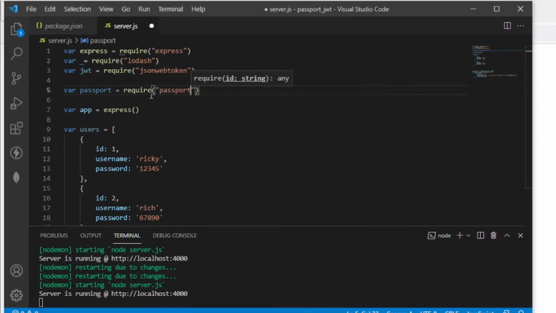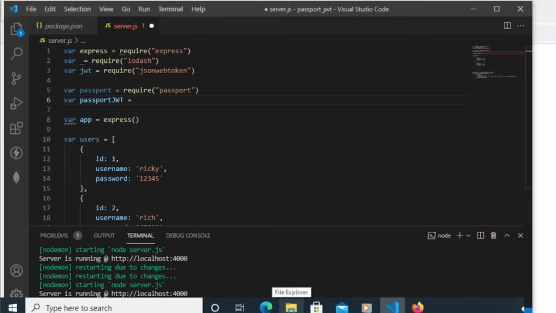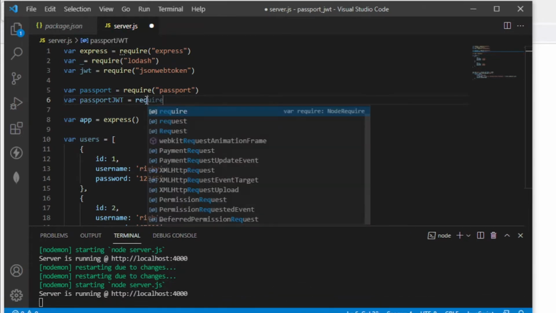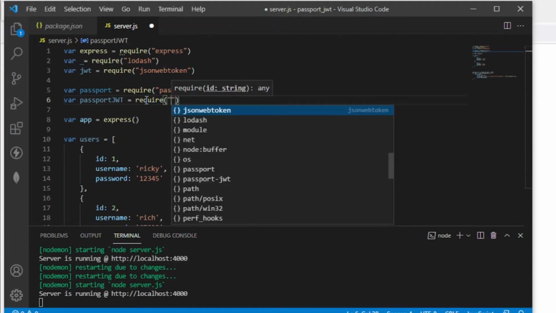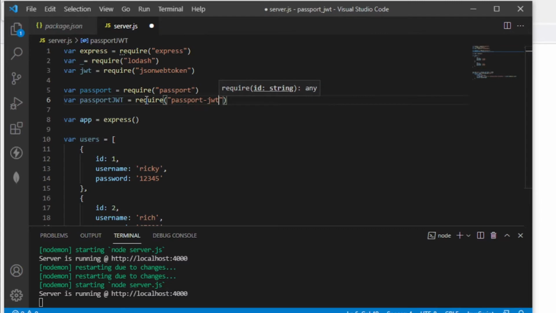And this is passport. And this one here is our passport-jwt. So require passport-jwt. Okay, cool.